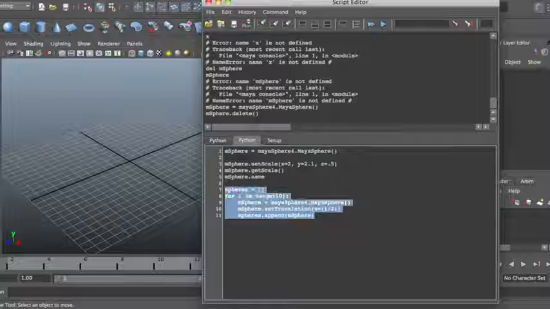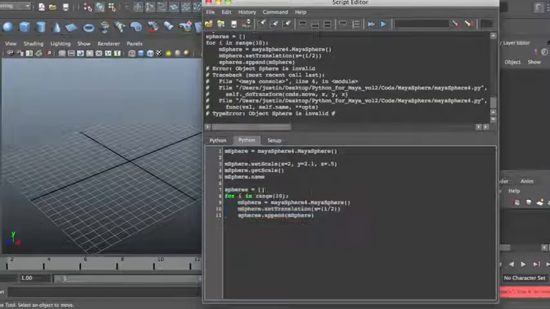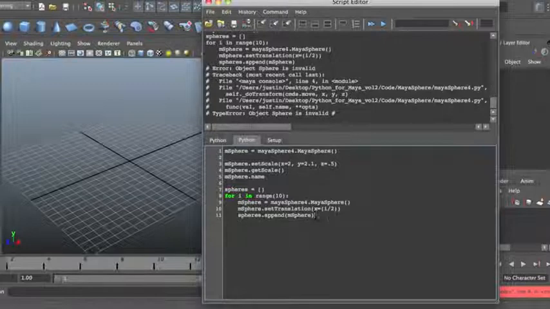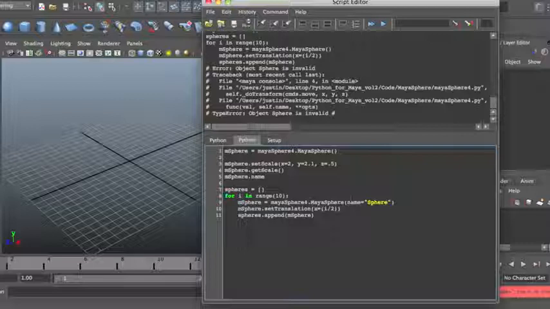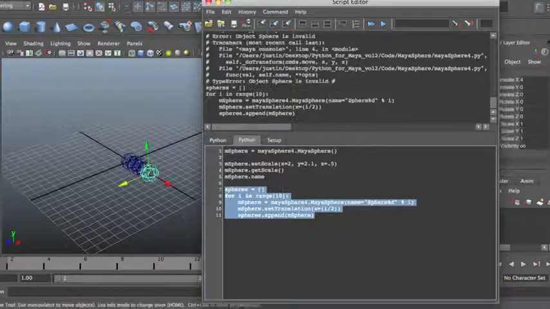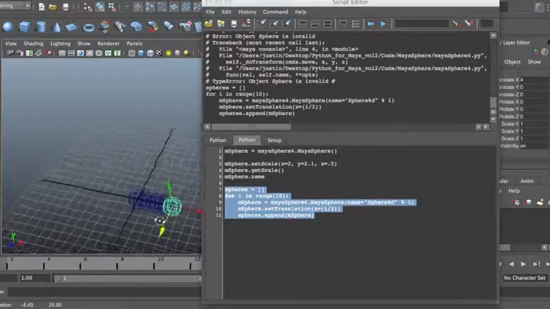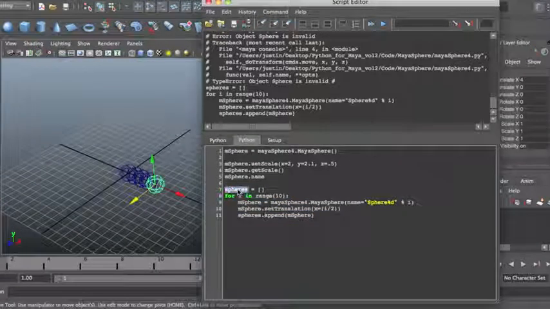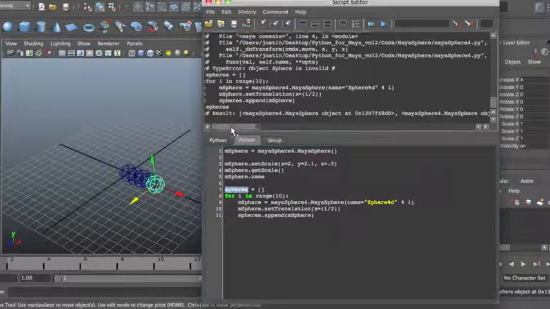Okay, let's run this. Oh, let's see, what did I mess up here? So what this is telling us is because the name is default and we're trying to use the same name every time. So let's just say name equals sphere i, so that we make sure each one gets a new name every time, right? So now we've got these spheres that all got made, and they're all part of this list. As you can see, we've got this list of our Maya spheres, right?